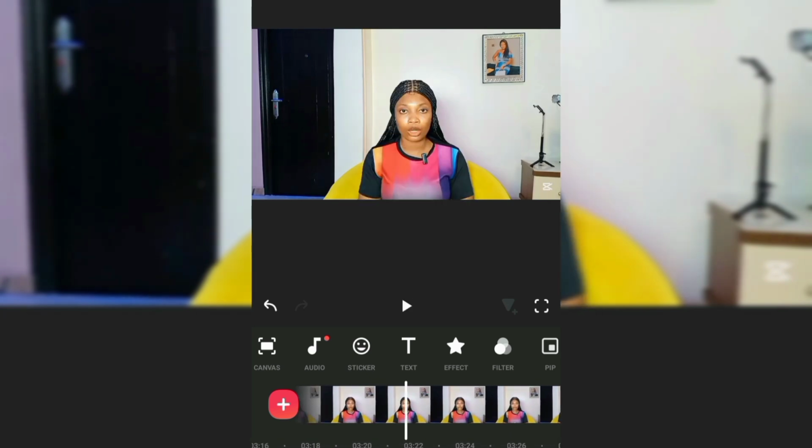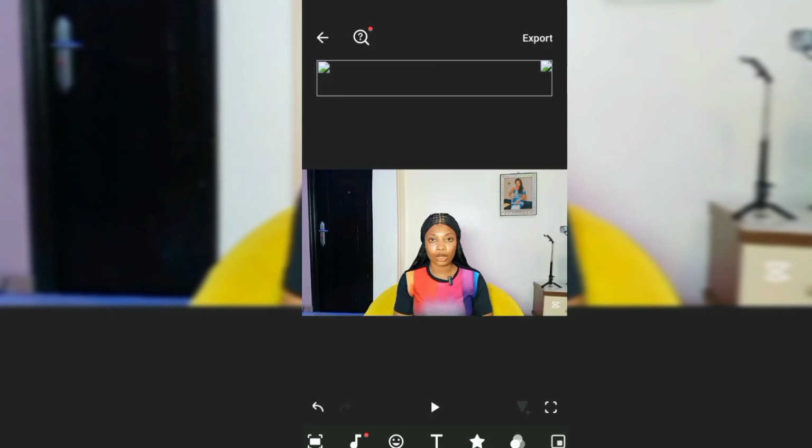After that, you can go ahead and click on export over here. Once you export the video, it's going to download and go straight to your gallery. I don't want to export it because of my phone memory, but you just export and voila, you're done.